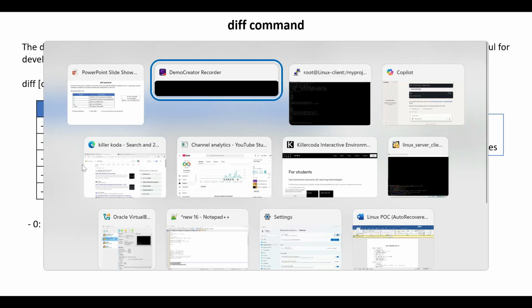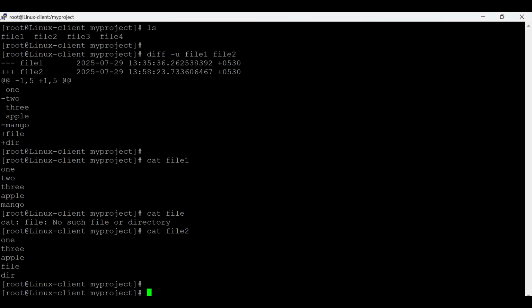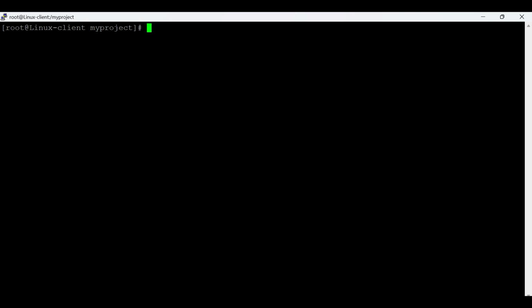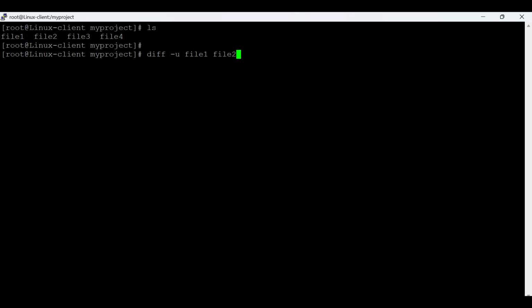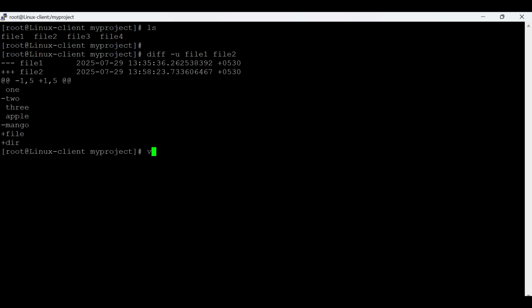Okay, so I'll go here and we'll check this both. I'll clear it. See, now again we have 4 files. Now I use this diff -u command, correct? Now what I'll do, vi file 1.